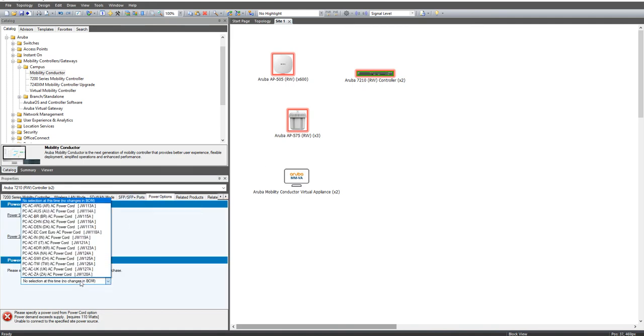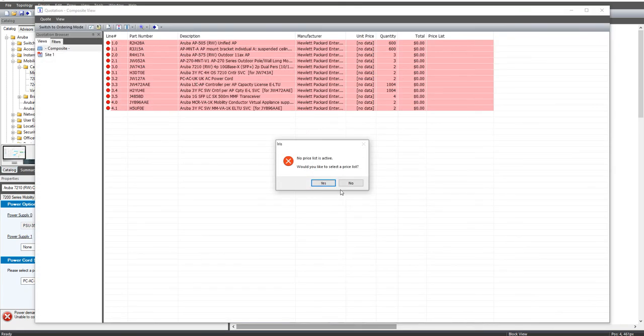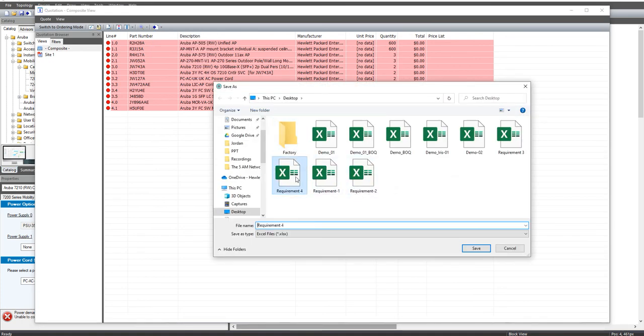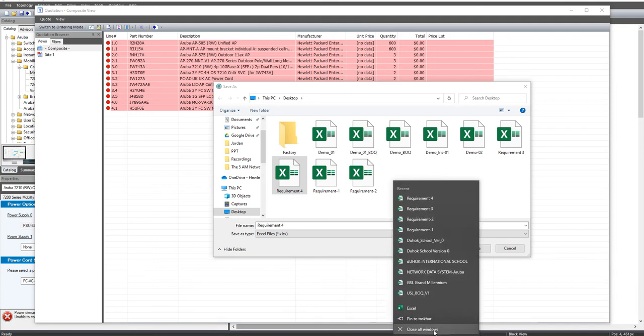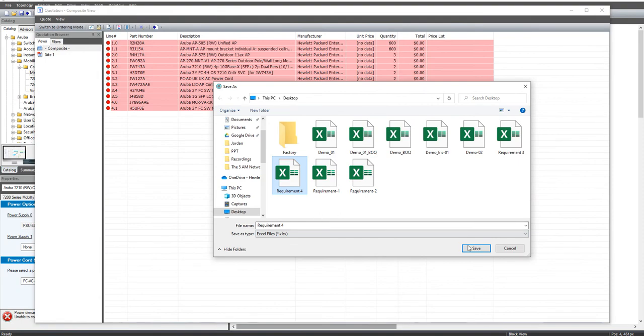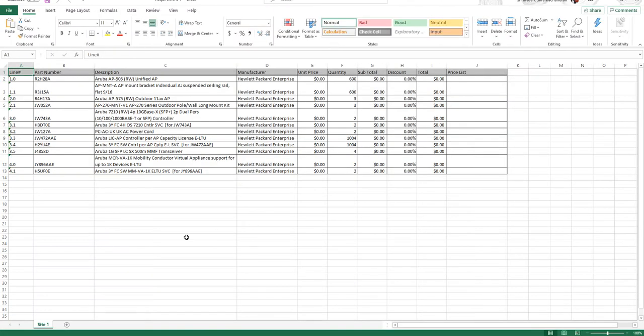Power options. Okay, power cord was missing. That's bad, but that's okay. Export requirement 4. I'll have to close this, right? Save. Yes. Okay, so now done.